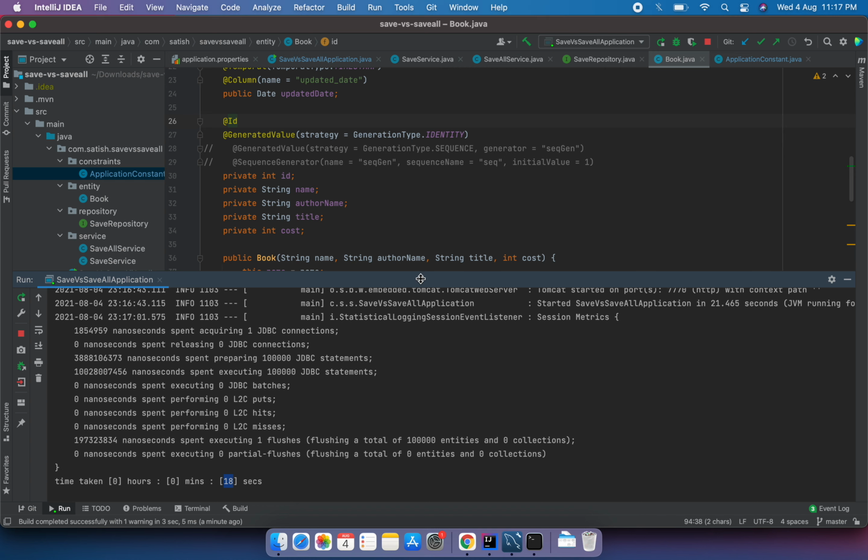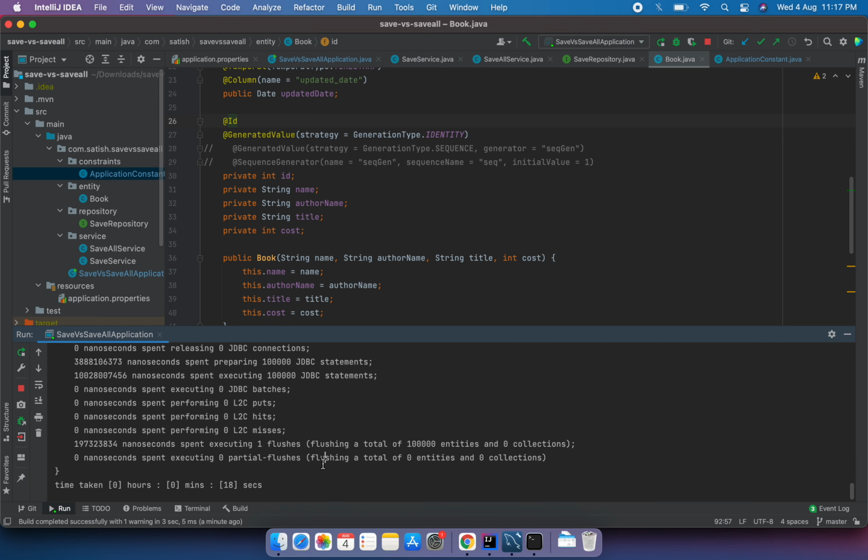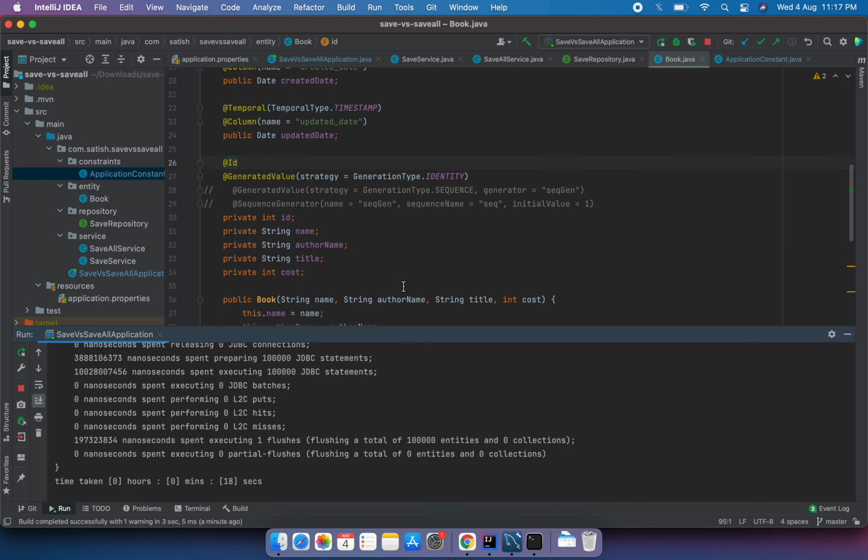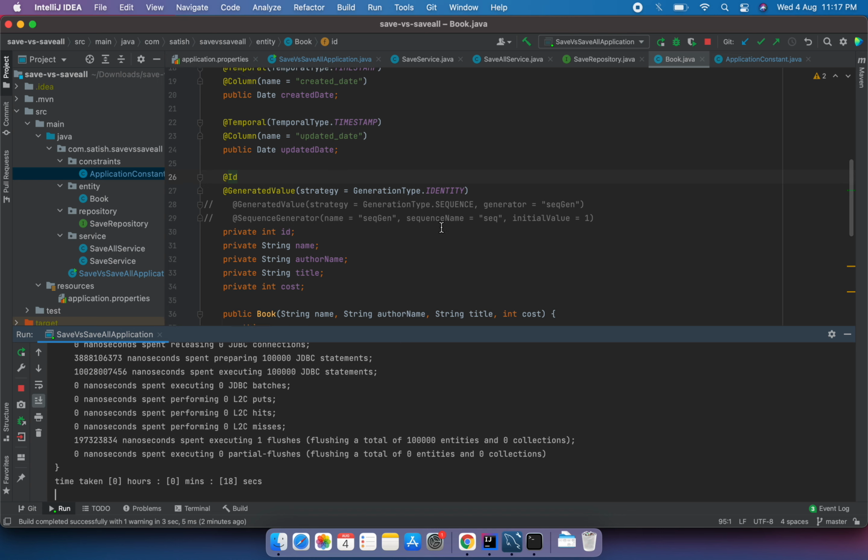18 seconds is a fairly good amount of time. It's much better than 32 seconds. So this is basically the difference between save and save all. Okay, we can also optimize this. One way to optimize is by using some batching logic here.